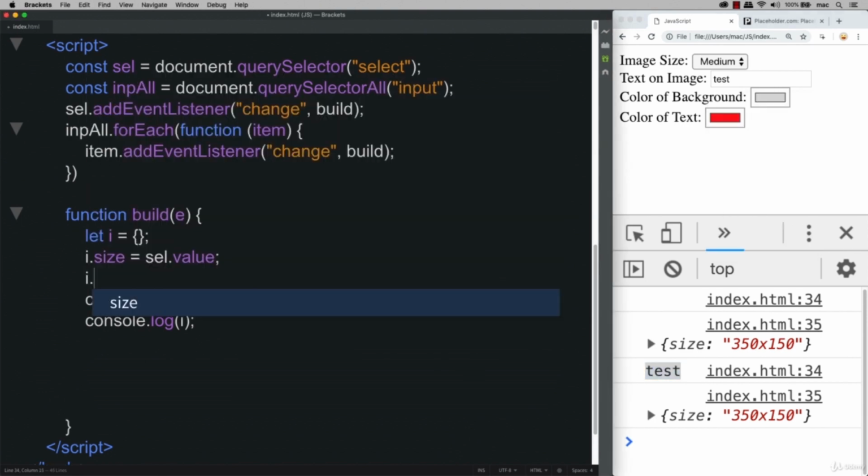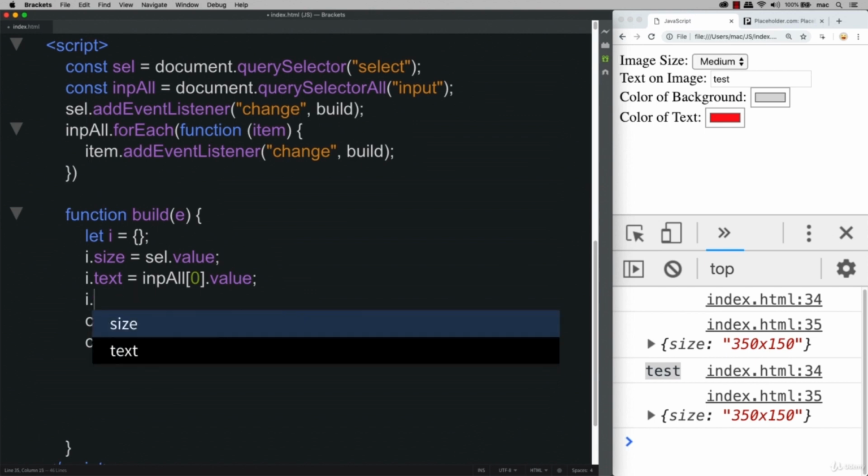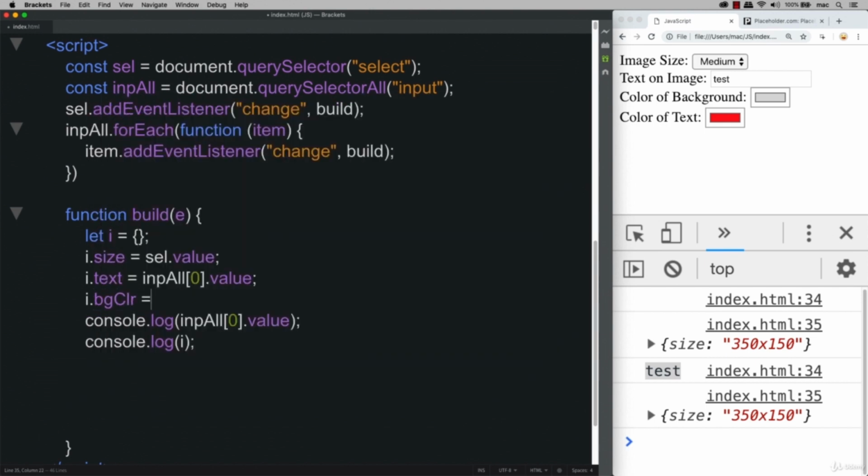So the next thing that we can do is write text, and this is going to be equivalent to this. We can also get the colors the same way, as we've got our background color and our foreground color. Those are the two colors that we can utilize. Again, the same idea where we're selecting that input all. We've already got those inputs within that node list, so we can really easily select them and utilize them. And we've got our text color.